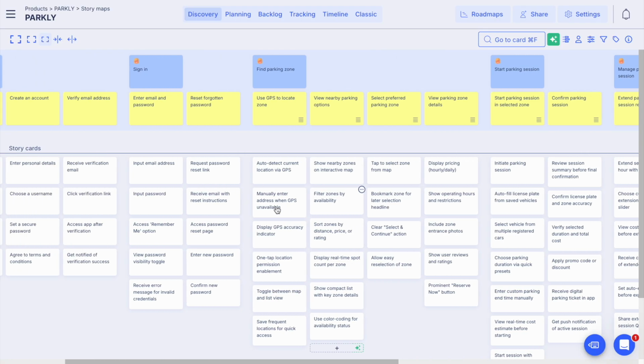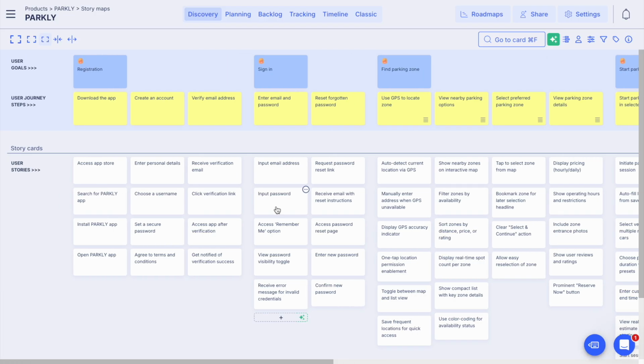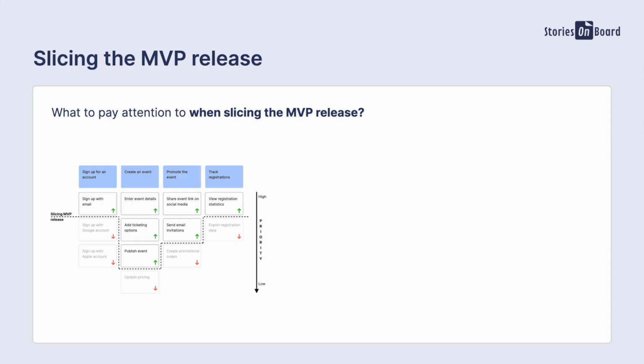Now comes the discipline of defining the MVP. We need to find the walking skeleton, the least amount of code that allows Sarah to complete her entire journey from start to finish. It's functional, but not feature-rich. Before we start our real work on slicing our MVP release, let's take a look at what to pay attention to.